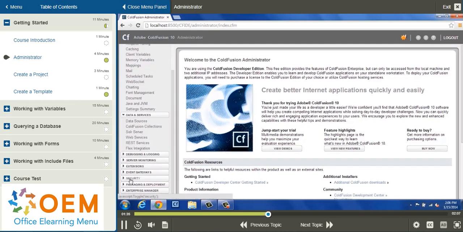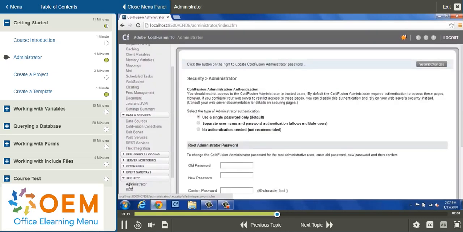So from the options over here on the left, I'm going to click Security, and then I'm going to click Administrator. So again, when you first install ColdFusion, it asks you to provide a password for the administrator. That's great, and for a production server, you not only want to make sure you have a password, but you want to make sure you have a very strong password on the server.